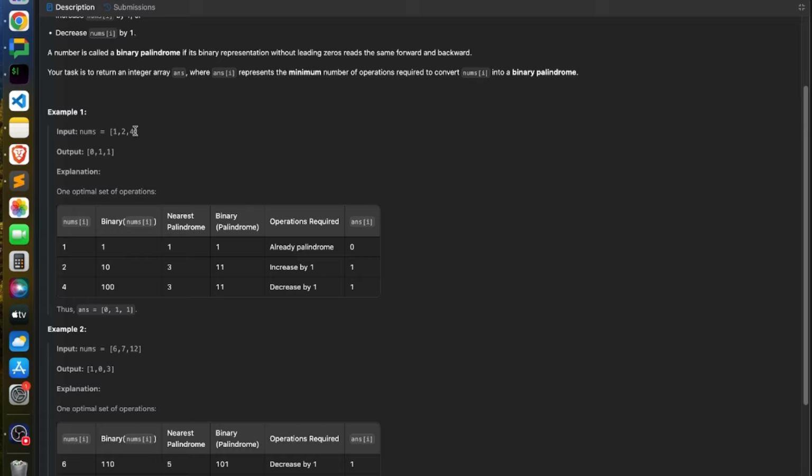Now for the third, for number 4, the binary representation is 100. This is also not a binary palindrome. So the nearest number which is a binary palindrome is, again, I believe 3 itself. Yes, correct. But in this case, you have to subtract 1. If you subtract 1 from 4, it would become 3, and 3 is also a binary palindrome. So the number of operations is 1.